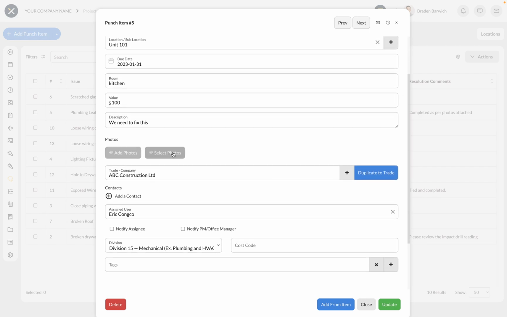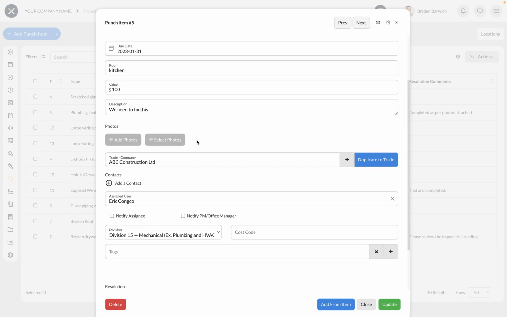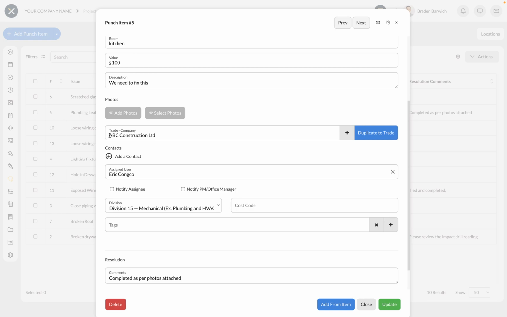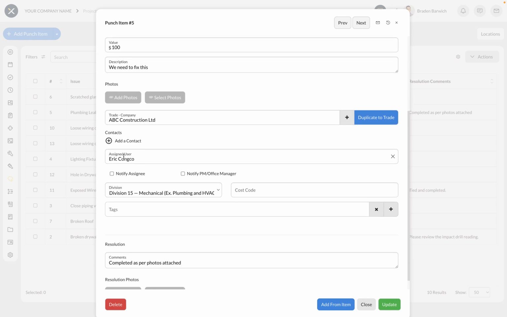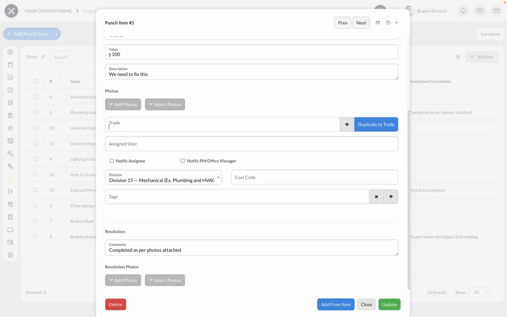Now you can also add photos and videos to this as well. So if you're on your mobile device, just directly through your phone. If you're on your computer, you can select from your computer or upload them as well from your project photos. Now this is where you can also assign it. So you can assign it either to a subtrade or contact within your company, or you can assign it to a user within your company. So this will just pull from your drop-down list within here that you can assign, and you can add those in here.